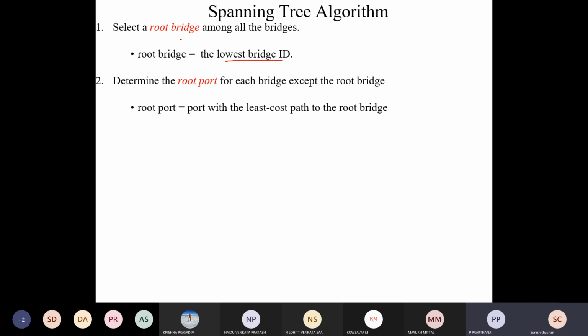There is always a possibility of having more than one root port with the same cost of path to reach from A to B, correct? So how do we avoid this tie? In order to avoid that, we choose the root port which has the lowest port ID if there is a tie.